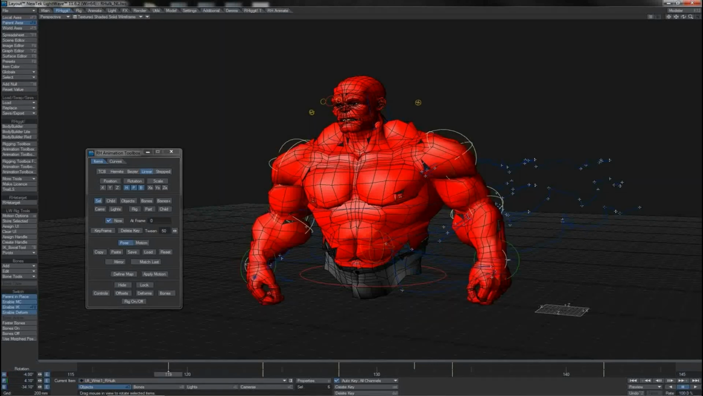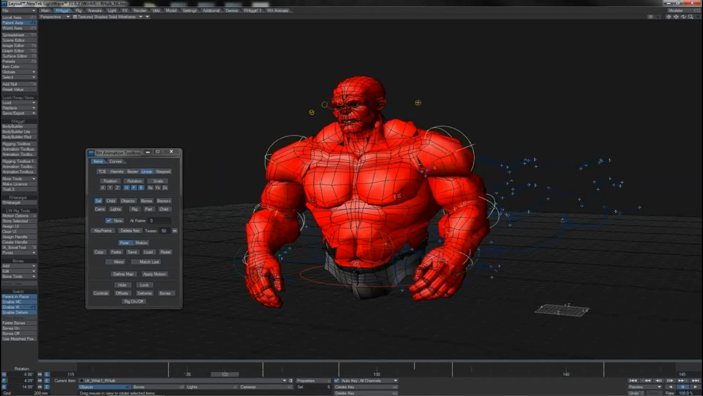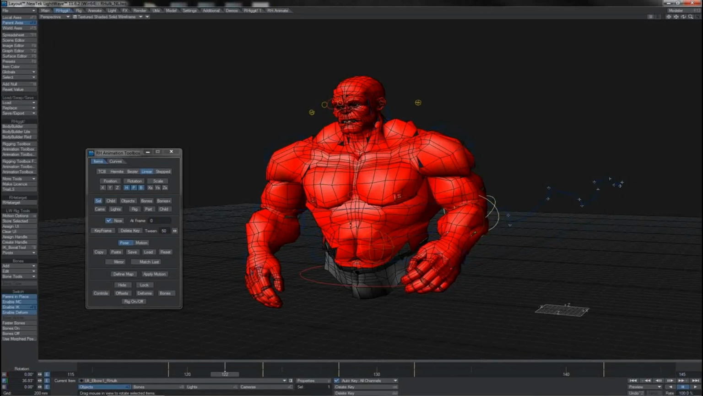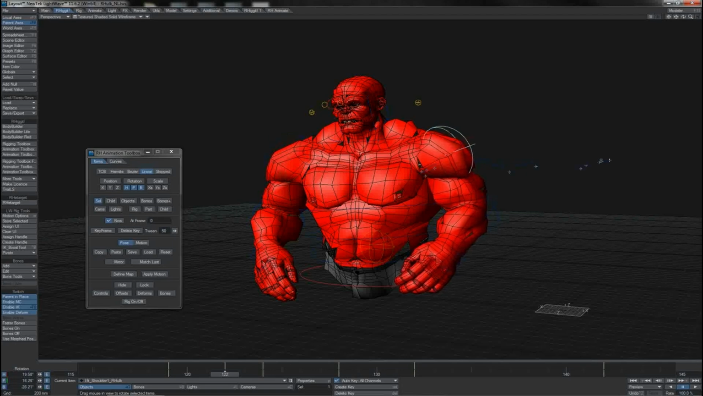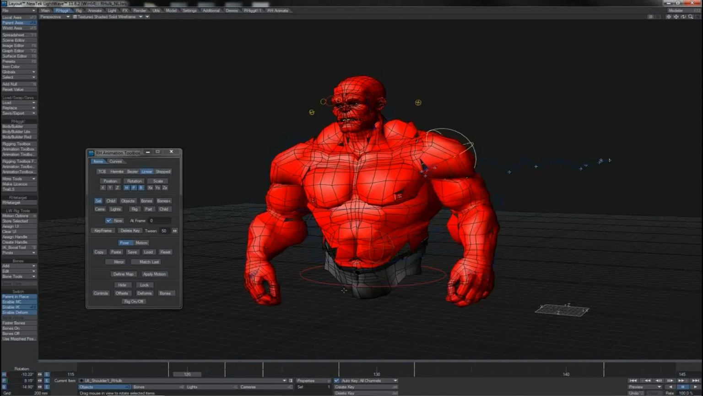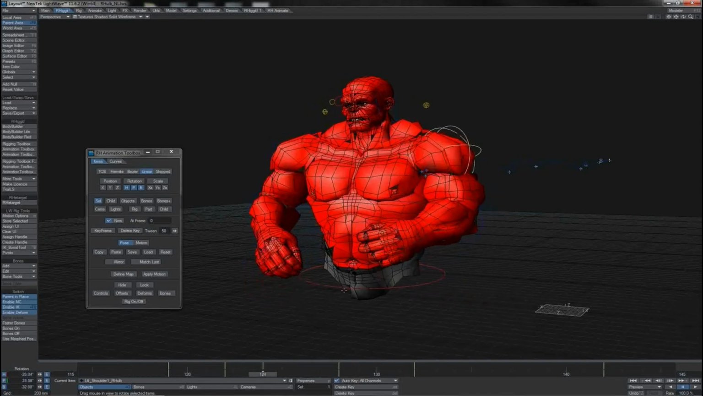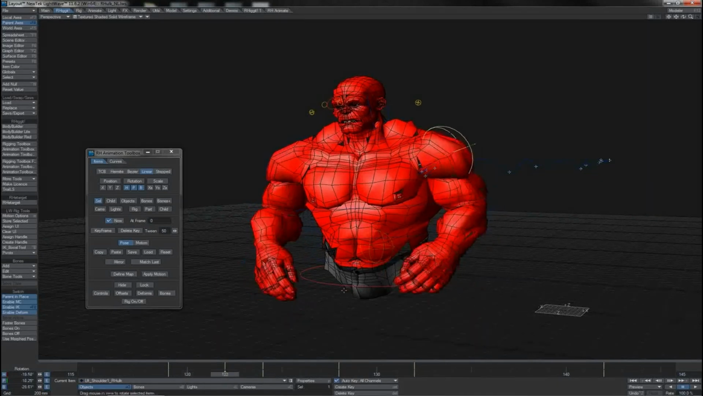So 1, 2, 3, after the start of the movement, we're just going to bring the forearms ever so slightly ahead of what the upper arm has moved to, and we're also just going to roll the upper arm inwards ever so slightly ahead of itself like this. And that creates a nice little overlapping action, as we can see there. It's starting to look pretty sweet.